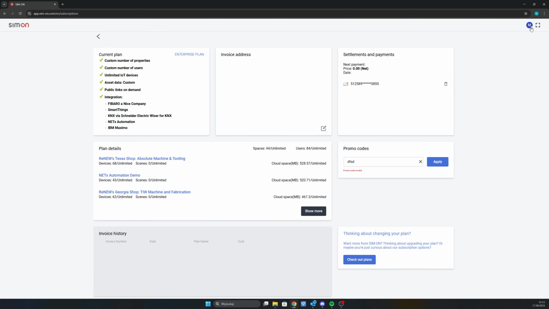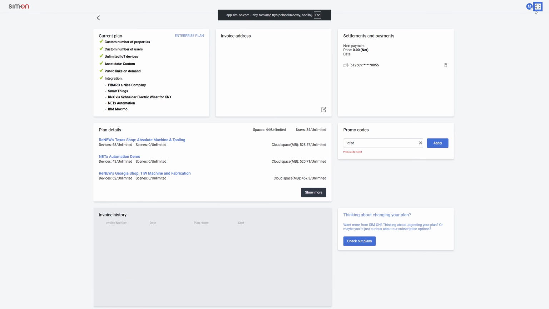There's also a button to switch to full screen mode. Click it to activate full screen. That's the overview of the main interface.